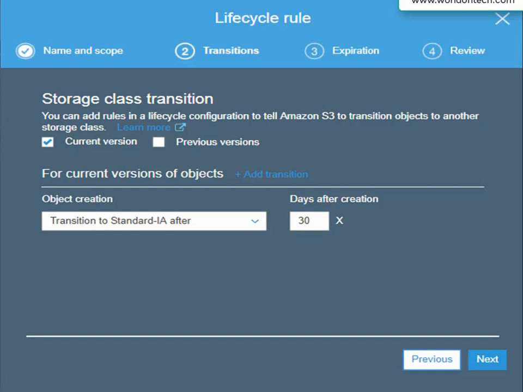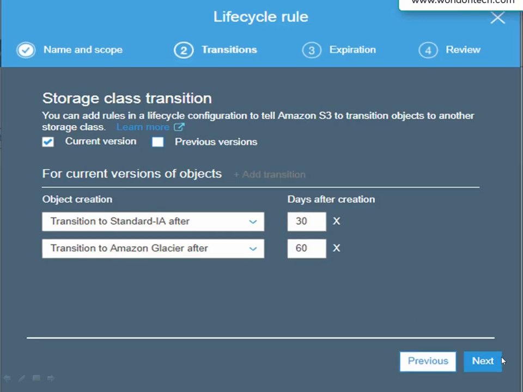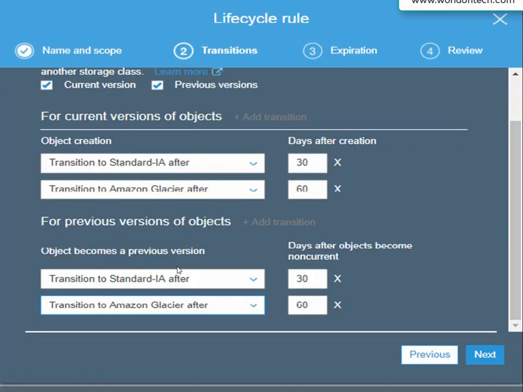First transition, 30 days after the creation of an object, storage class is converted to standard infrequent access storage class. Second transition, 60 days after the creation of an object, storage class is converted to Glacier storage class. Similarly, we can do with the previous version objects. Check the previous version and then add transitions.